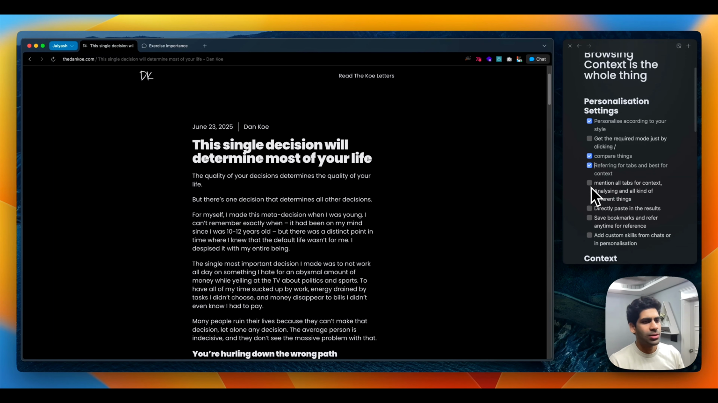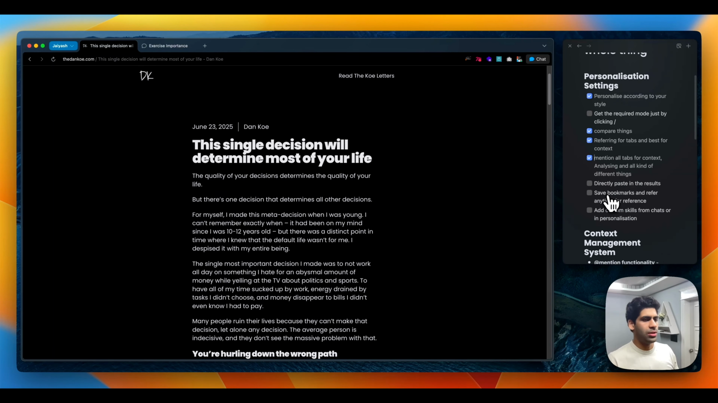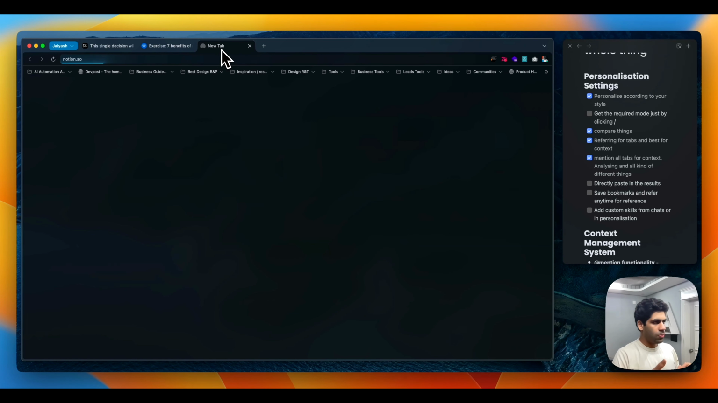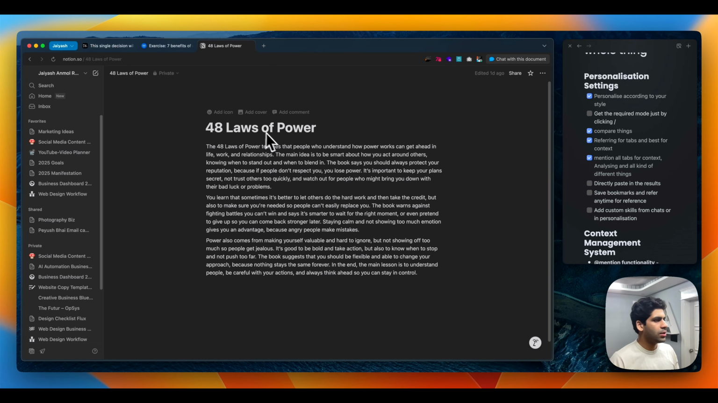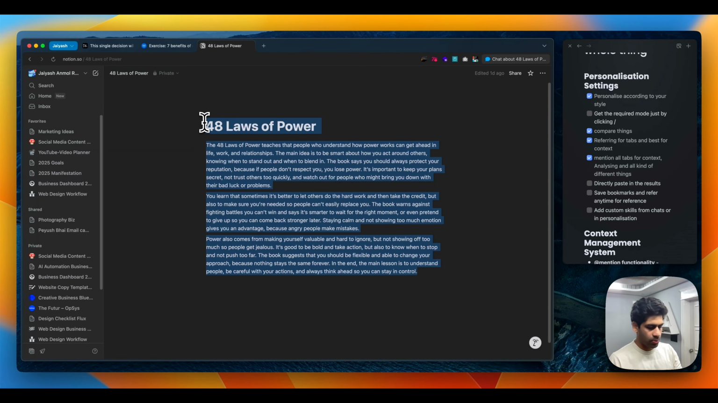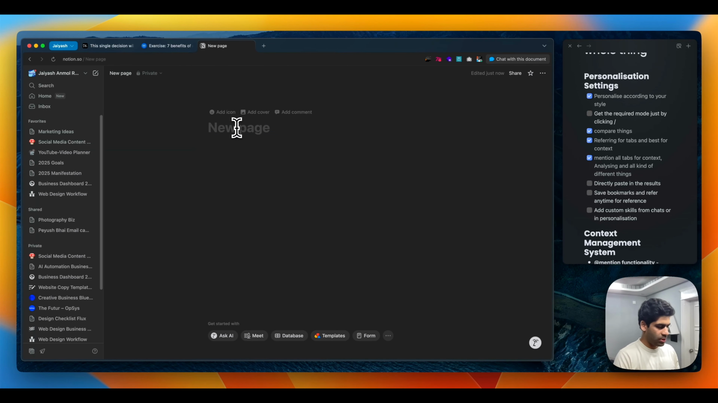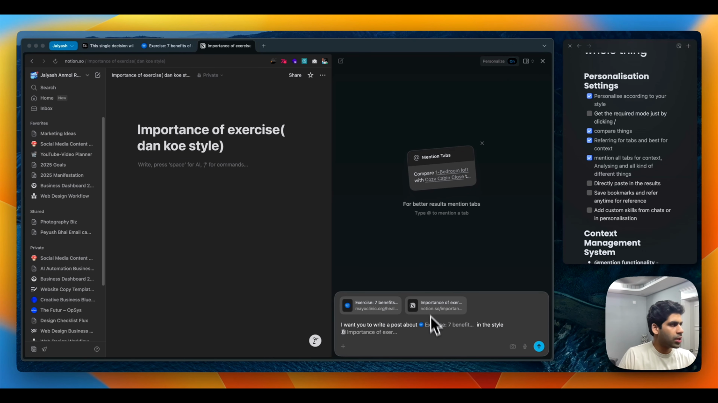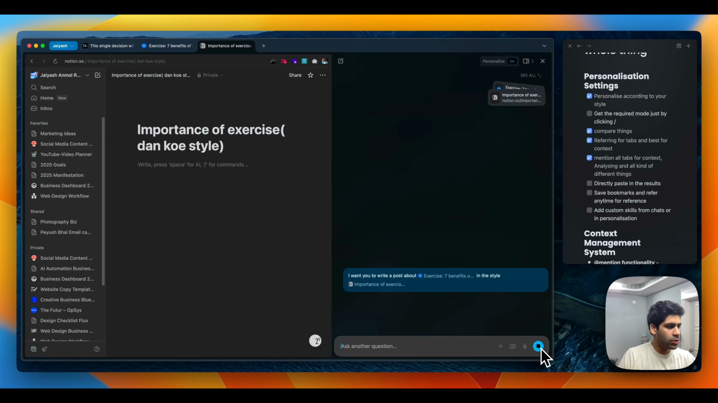And as I said, you can mention all types of context, analyzing all kinds of different things, and directly paste them. Suppose that I have my own Notion, or I can just open any kind of editor. Earlier I tried it with the book reference, The 48 Laws of Power, the importance of exercise, Dan Koe style. So I just opened my Notion doc and ran the same prompt up here, so I can show you what you can do with this.